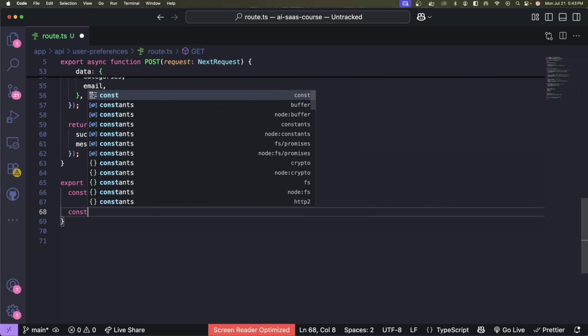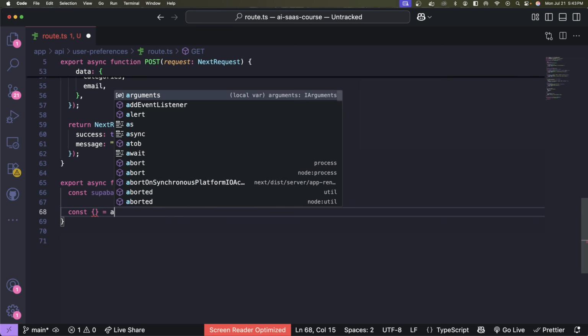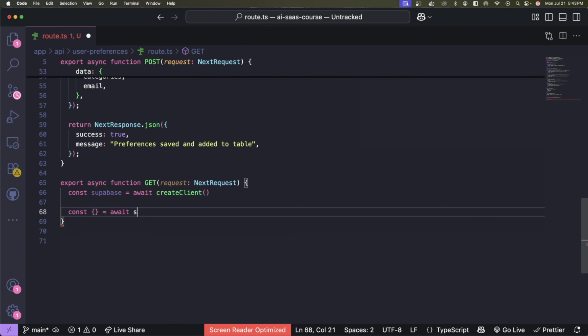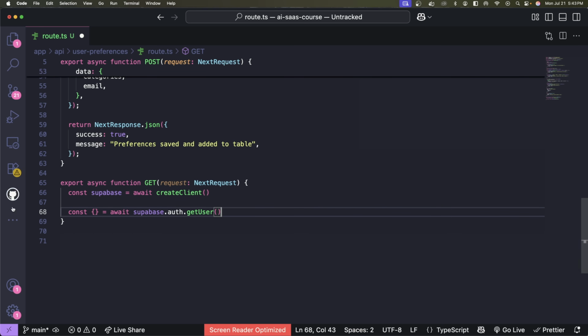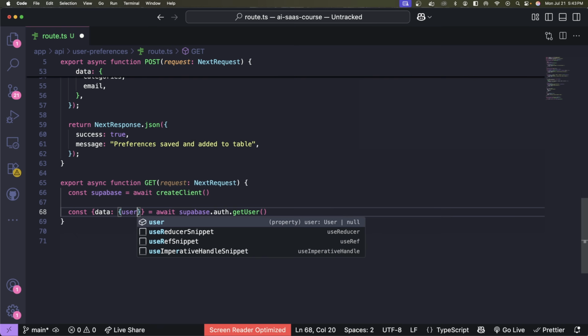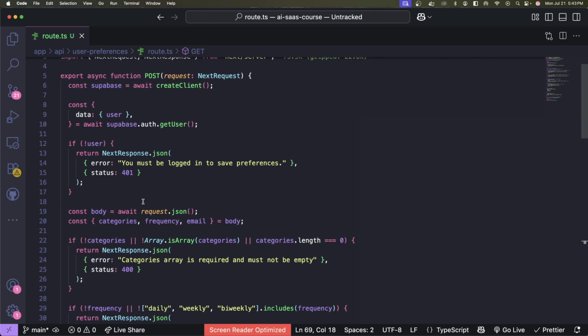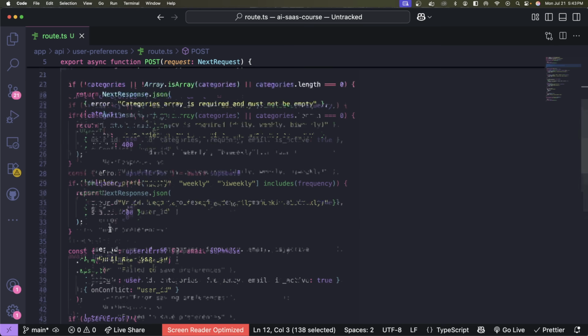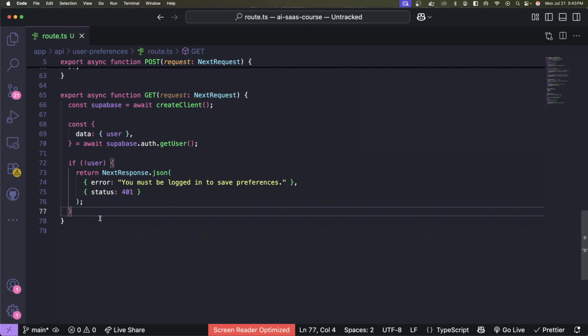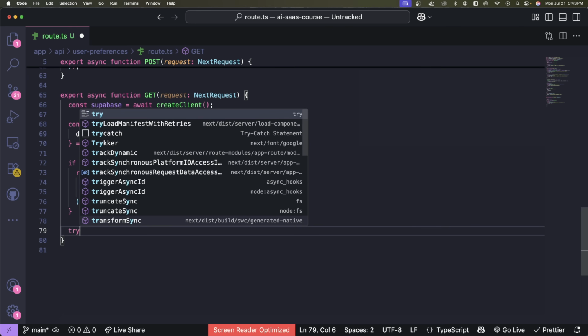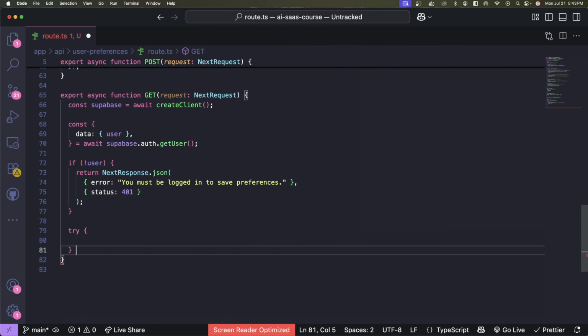Then we want to get the current user because again, we want to validate this user in the backend as well. So I'm going to say supabase.auth.getUser. Then in here, we're going to grab the data and grab the user inside of it. I already have a validation here for if the user is not authenticated, so I'm just going to copy that and paste it over here. Then what I want to do is try and catch something. So let's start with the try and then we'll go with the catch.